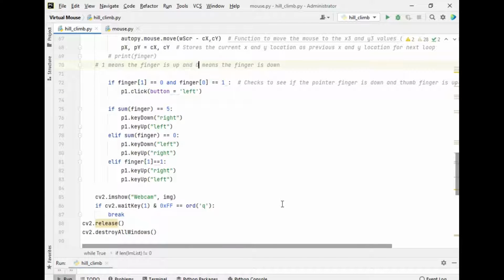I have created a finger function in this program. This function will return 1 if any of my fingers is up, and if any of my fingers is down, it will return 0. So according to that 1 and 0, I have made the condition that if all fingers are up, I will just key down the right arrow key, which will accelerate my vehicle. This was my basic logic to play the Hill Climb Racing game.